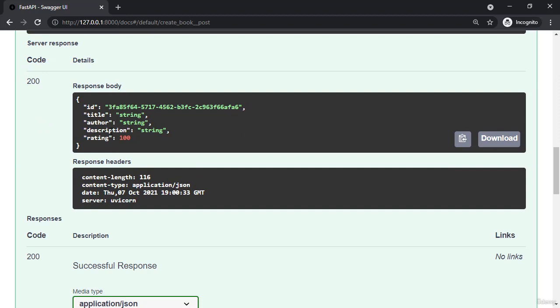Description is optional and it also has the minimal and maximum length. Our author minimal length is 1 and our maximal length is 100, so this fits perfectly. And then our title also sits within the minimal length of 1, and we're passing in a UUID.